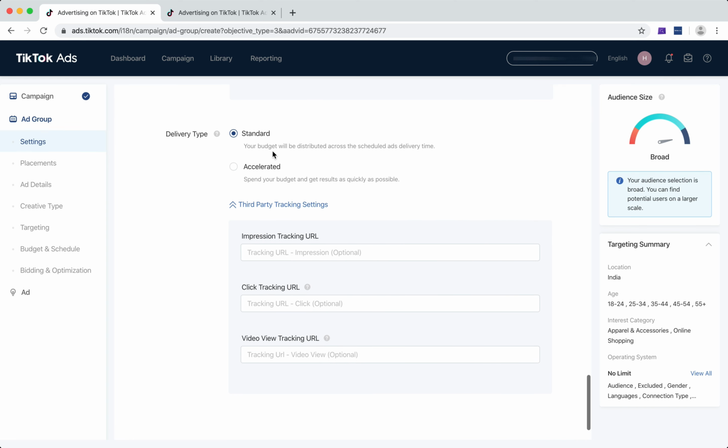So my delivery type will be standard or accelerated. Accelerated is spend your budget and get results as quickly as possible. They do give this option, but don't use it. It does not work. It spends your budget and then you will not get the results that you wanted. You always get better results with standard. If you want more results, just increase your budget.